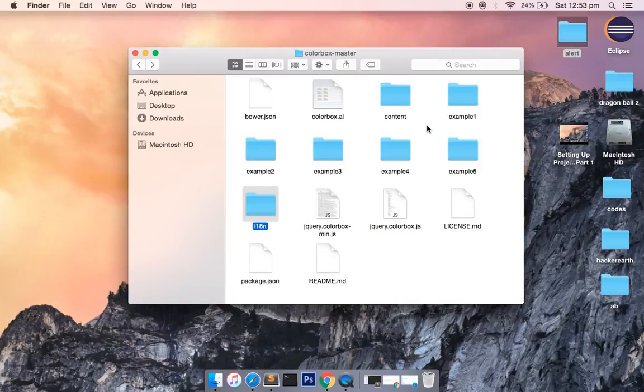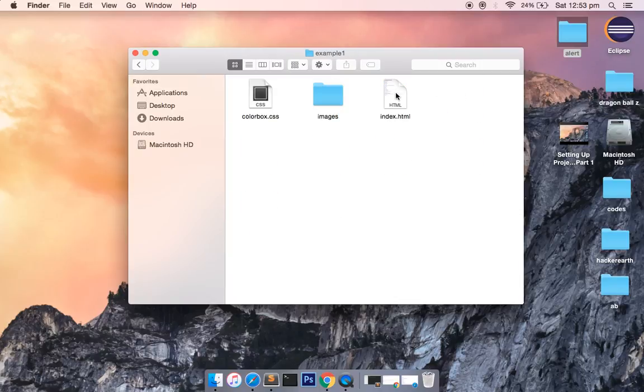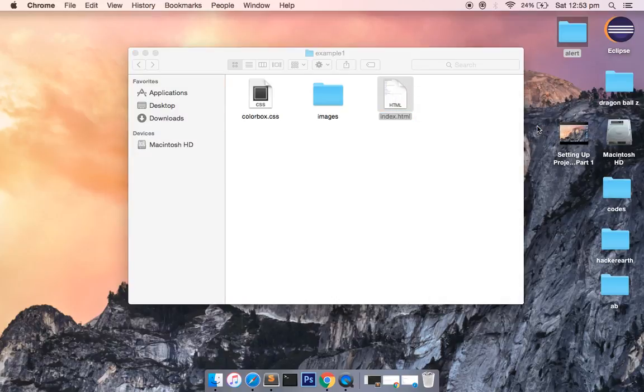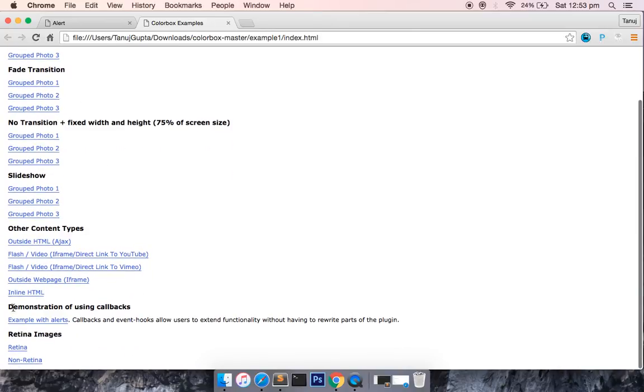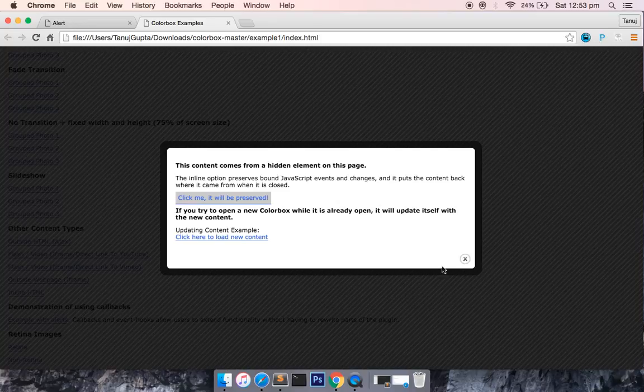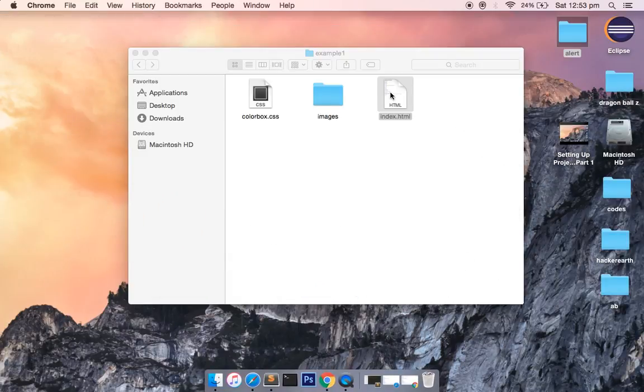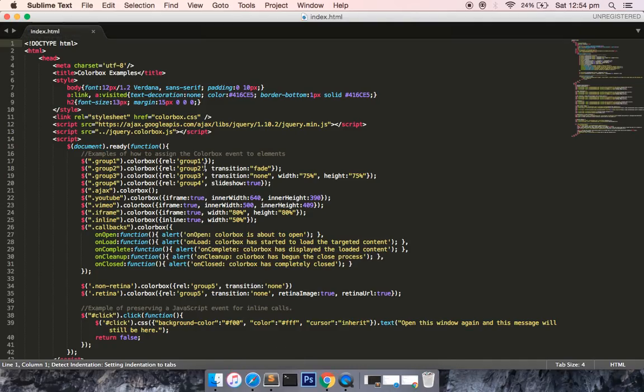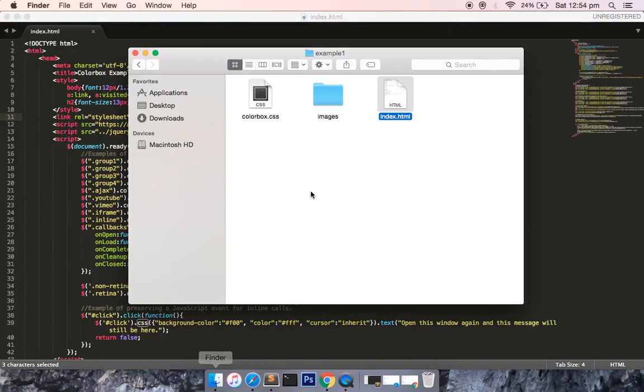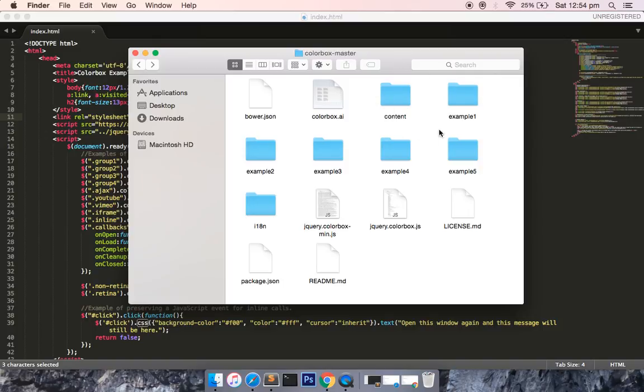Now how we are going to use the Colorbox plugin. So you can see that in the example one folder, if I open this index.html page with my Google Chrome, we have different links and out of which we are only interested in inline HTML. So we can open this index.html of Colorbox and you can see that here is the jQuery reference, and in this folder we have colorbox.css file also. So let us look, we have colorbox.css and here are the images, right? So with the same structure we are going to do that.